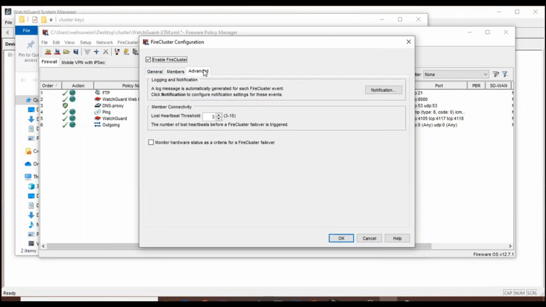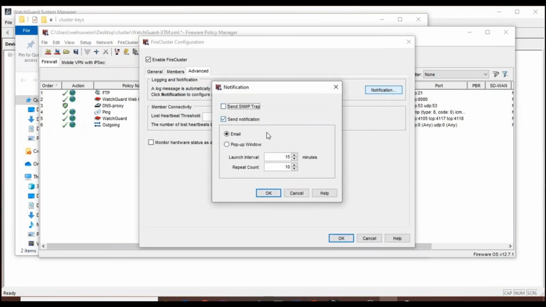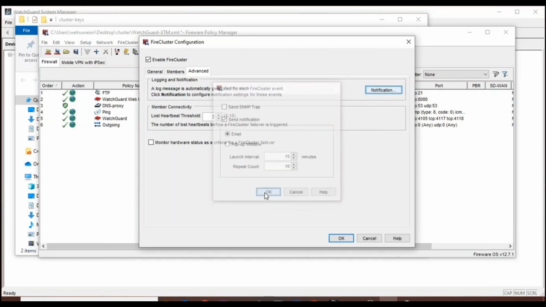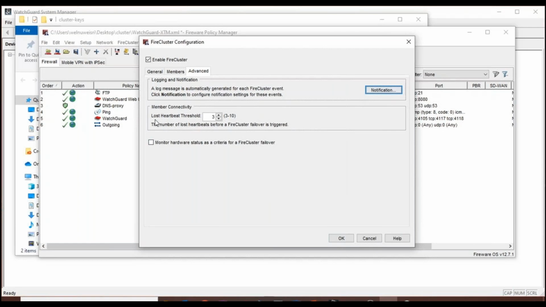We have the advanced information related to logging and notification. If you want, you can set the notification here so that it can send an SNMP trap or a notification via email in case the firewall fails over from the first to the second. And also the member connectivity: how many lost heartbeats are allowed before it fails over to the second one. By default, it's 3. Definitely, you can increase it to 10 if you want to. It depends on the connection and the percentage of loss that you have in there.